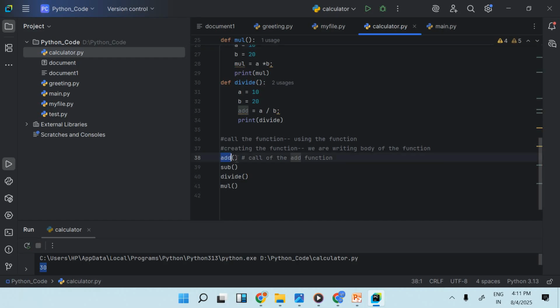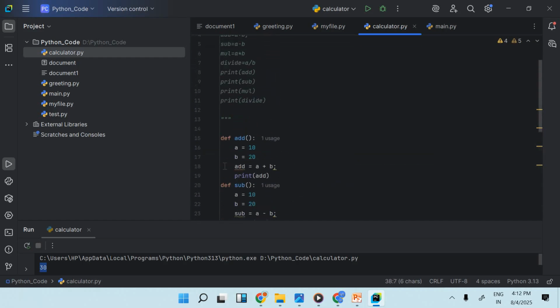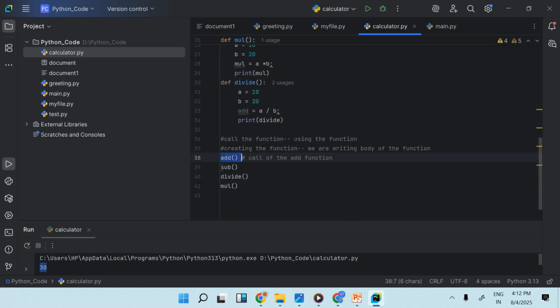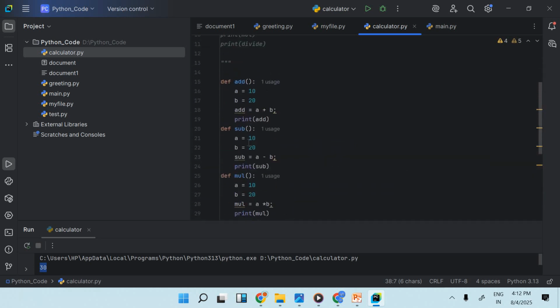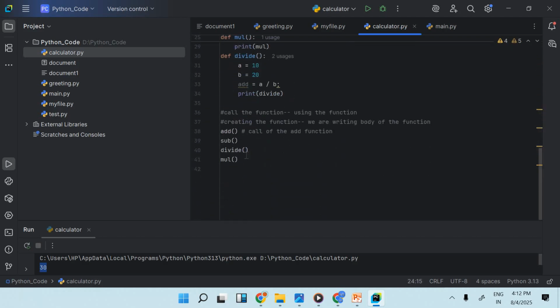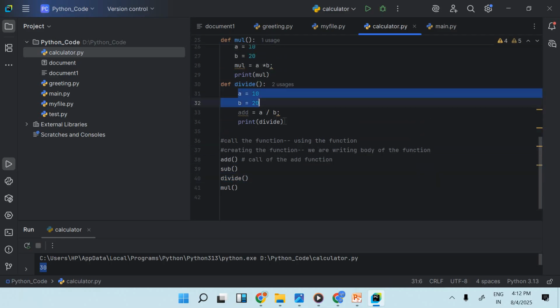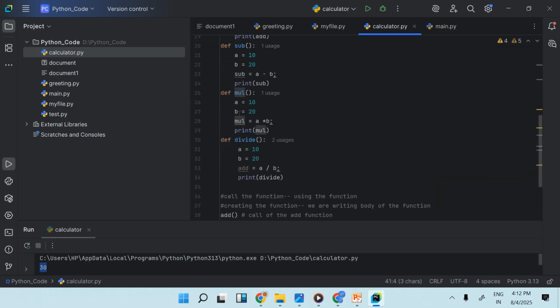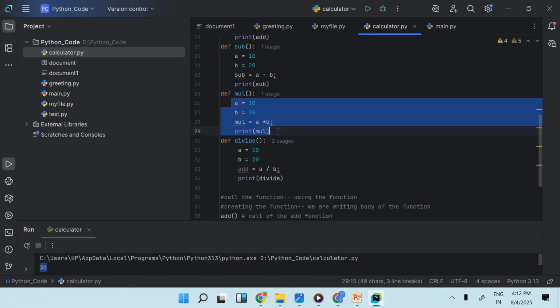So first it is coming to the line number 38. It will perform the add function, call the add function, will go to the body of the add function, right? Next we have a like subtract function. It will directly come to the sub function, perform the body of the subtract function, right? Same like we have a divide. So it will directly go and perform the divide operation, right? And then mul will perform that multiplication function, like that, right? So that way function does work.